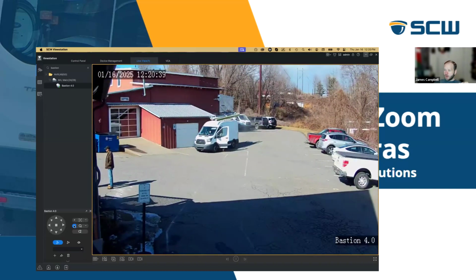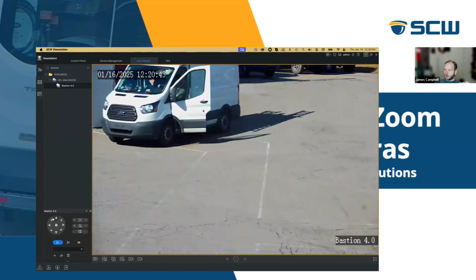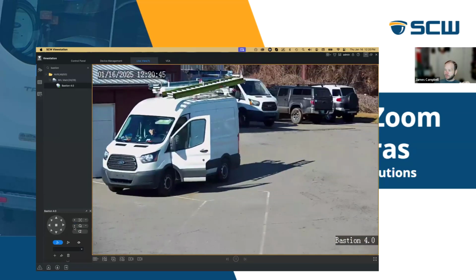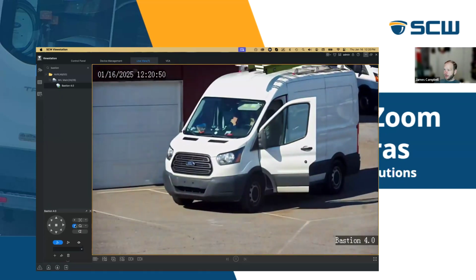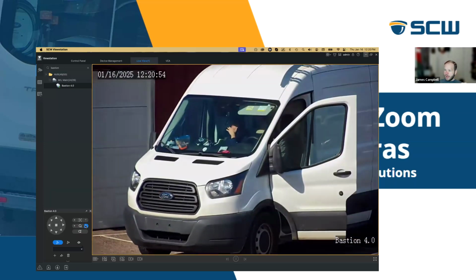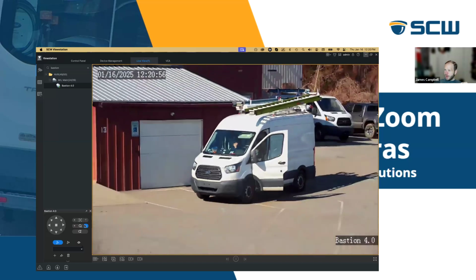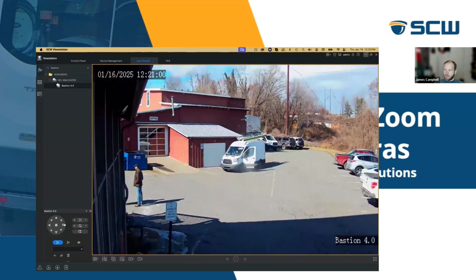And then of course we've got our zoom here. If I want to zoom in, see what's going on over here, I can do that. See who's in the van here. And then zoom back out here. So hopefully that gives you an idea of the control here.